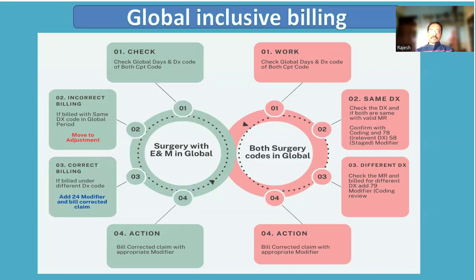Okay, so today what we are going to cover in the inclusive is when the claim is denied as an inclusive denial. That means the claim is not denied for the same date of service or in the same claim. It is going to be denied for a previously billed claim. We will call it a surgery claim.